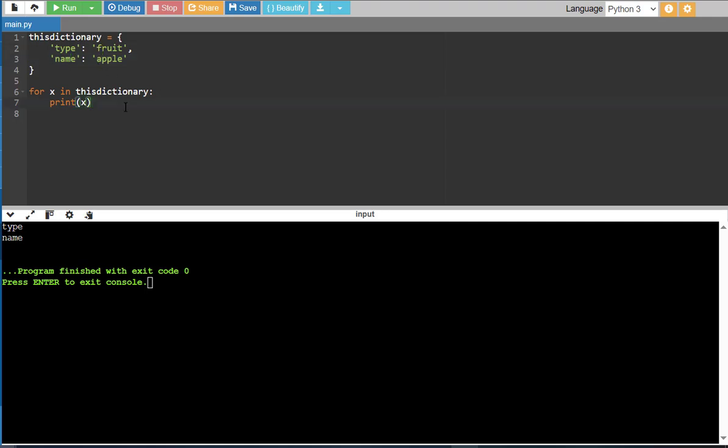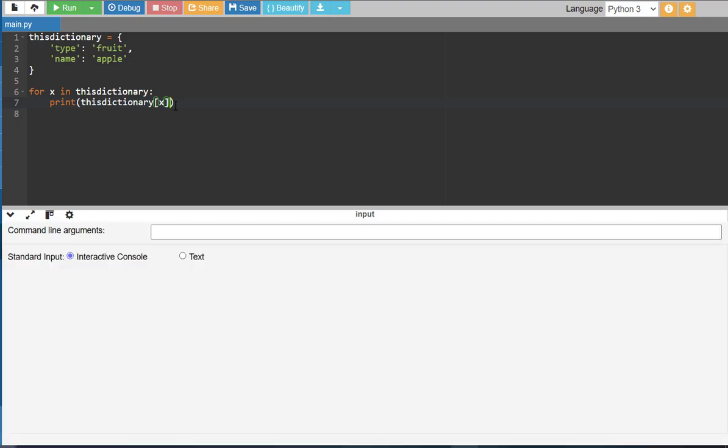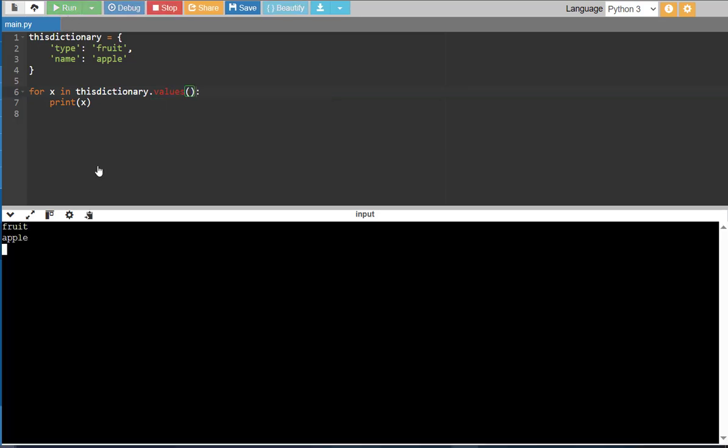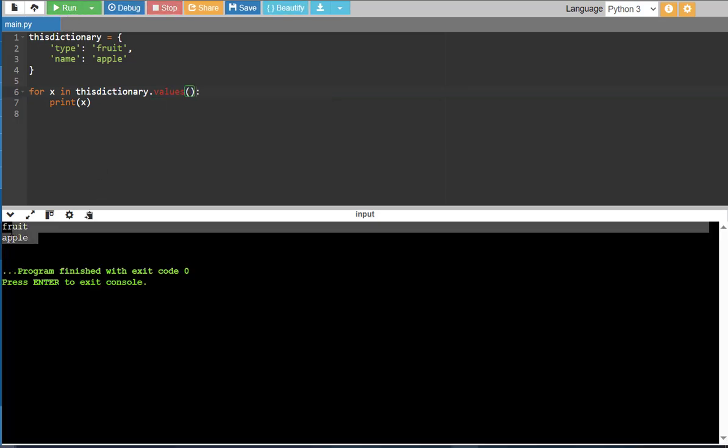So to print the values one by one, we could say print this dictionary x, run the program, and we'll get the values printed out. Another way to do this is we can leave it as print x, and here we can say this dictionary dot values. And when we run the program, we'll get the same output, fruit and apple.